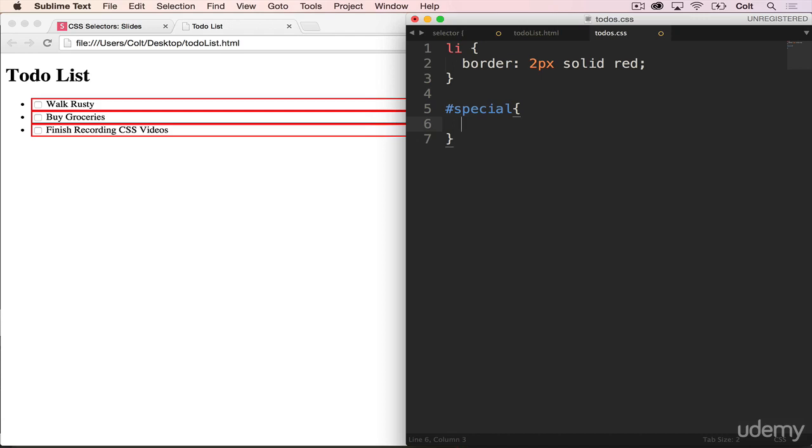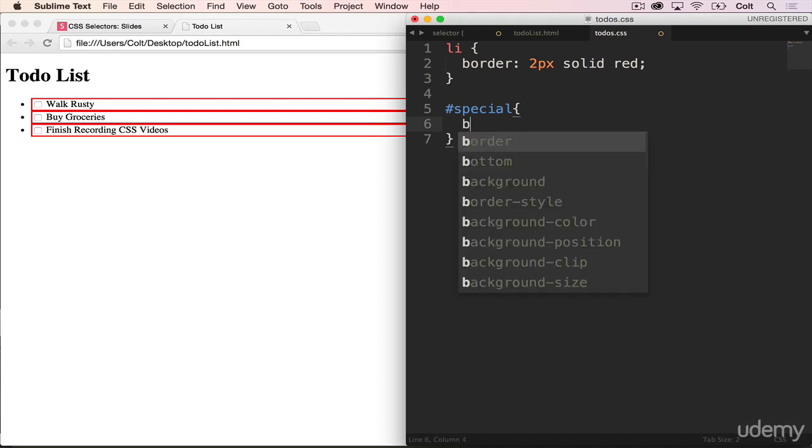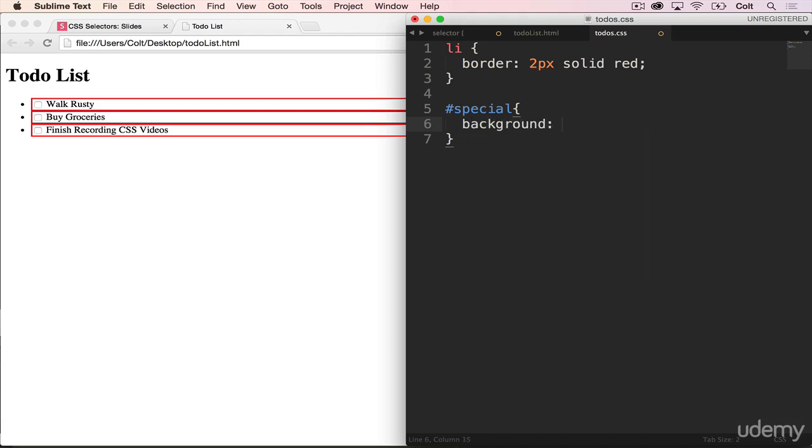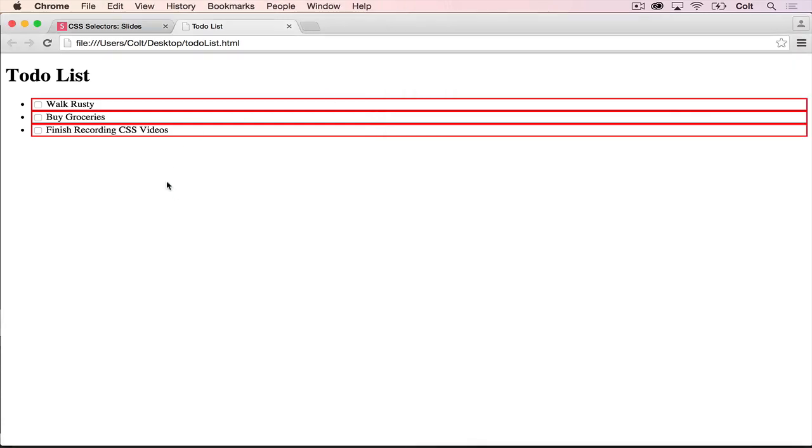So then all we do is write our CSS in here. So let's do background color. And let's make it yellow. Save the file, refresh, and you can see only this one is yellow.